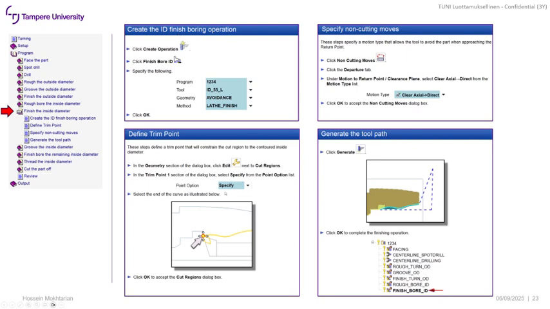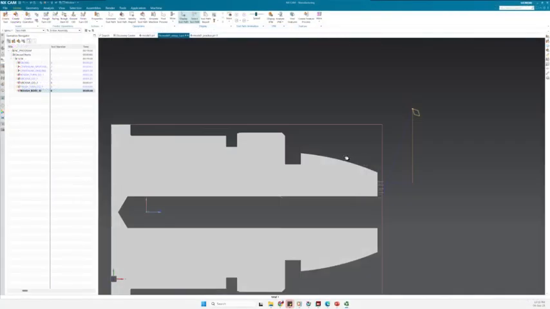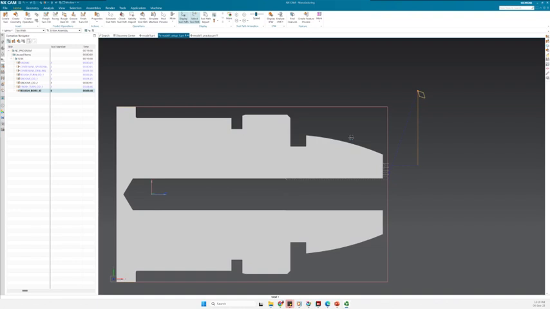Next one from the presentation, we can now go and define the same thing, but the finishing one. And for the finishing one, of course, we need to define again the trim point at the end of it by specifying the end of the curvature, for example, and also check about the non-cutting movement and generate the tool as always.